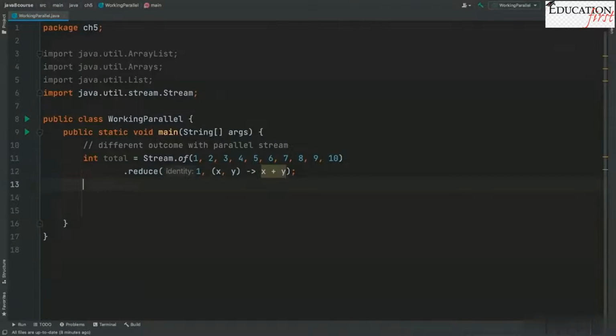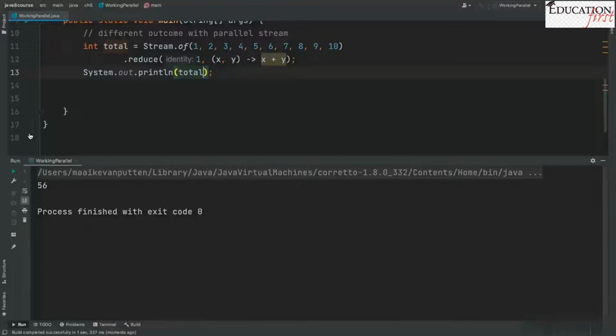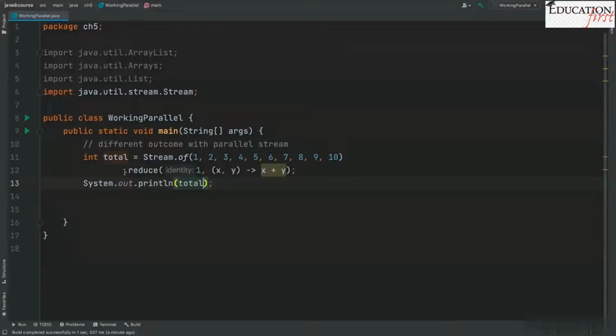Alright, so let's print the total after running the stream. And as you can see, it says now the total is 56. And this is the total of 1 to 10 plus the 1 identity. So let's see what happens if we turn this into a parallel stream.